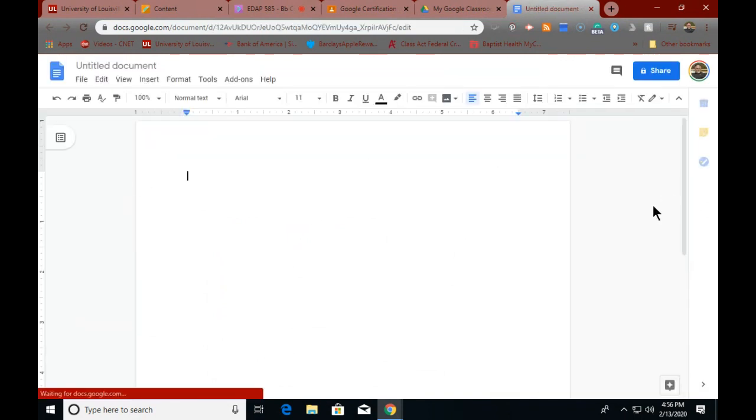Ignore my Grammarly here. It's a part of my Chrome, and it always wants to jump in and take over. First thing you want to do up here is always click on where it says Untitled Document and give it a name.